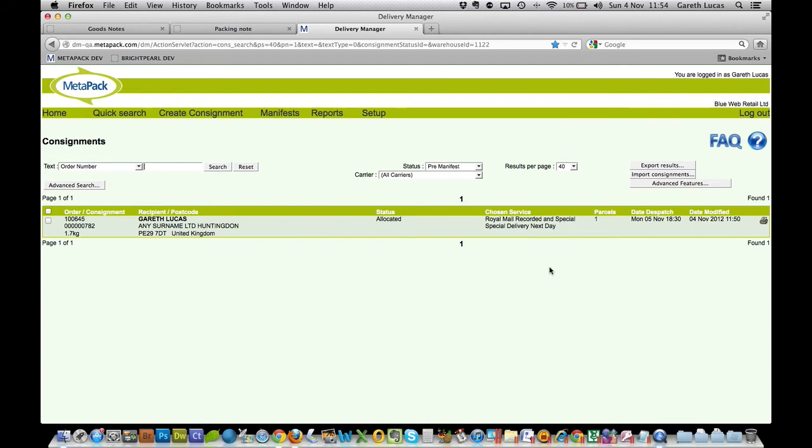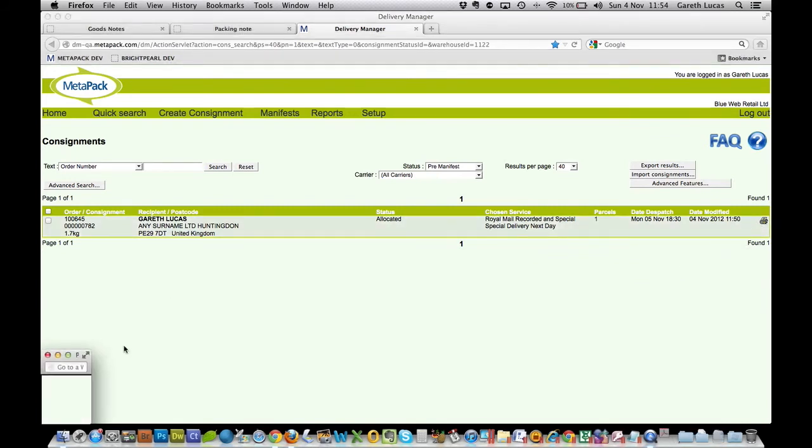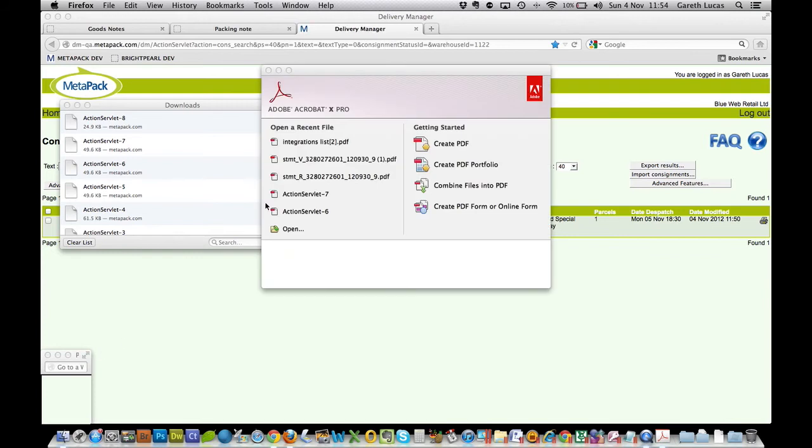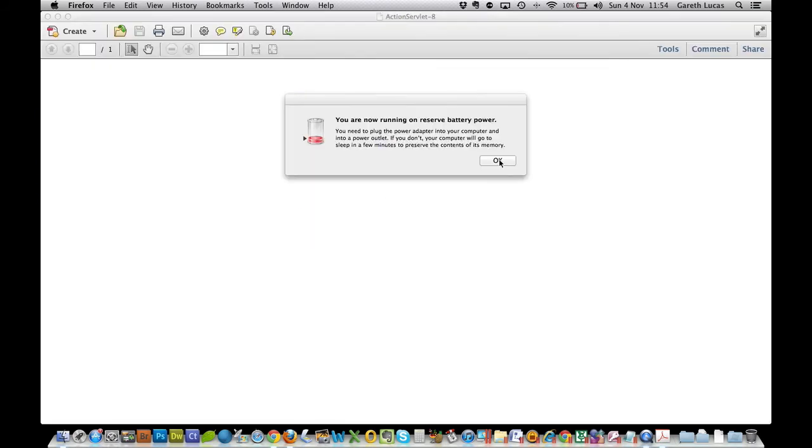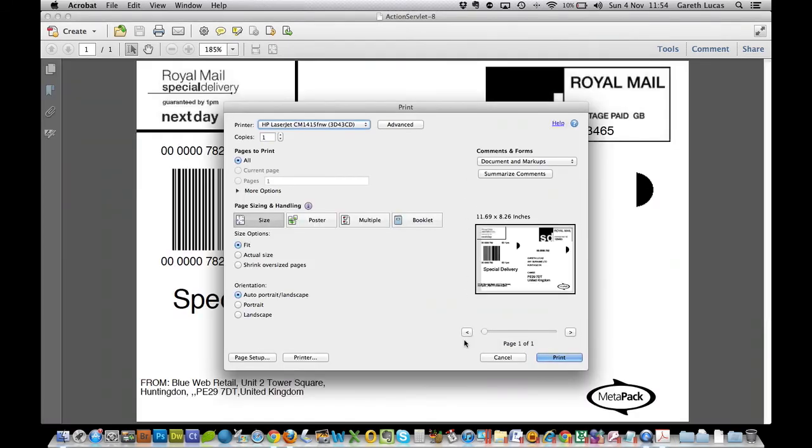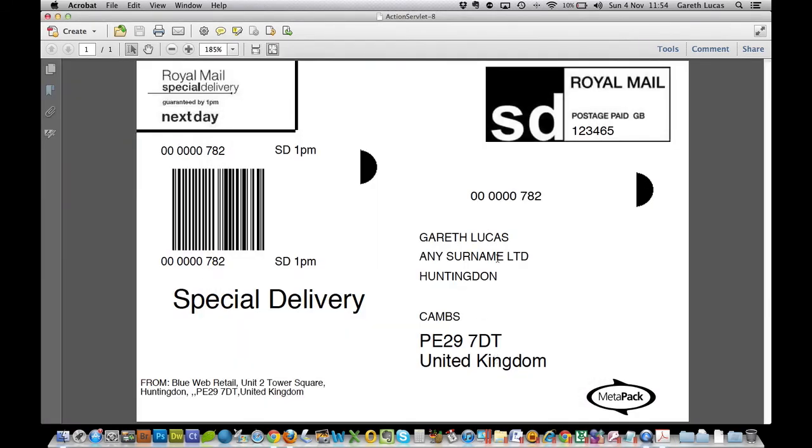So I'm the warehouse operative. My next task will be to print that particular label so I can complete the pack stage. So I literally just click the button there and we should see a label pop up. And there we do. And there we go, we have the label.